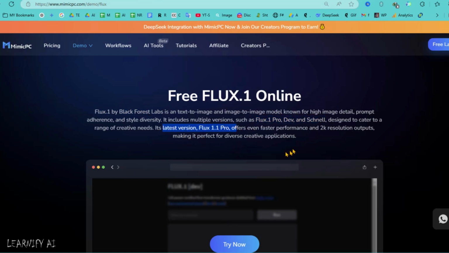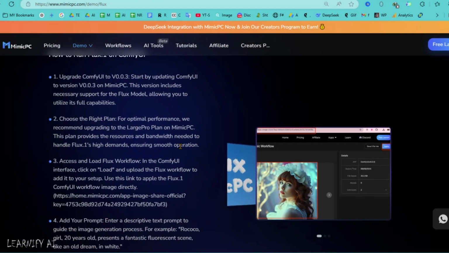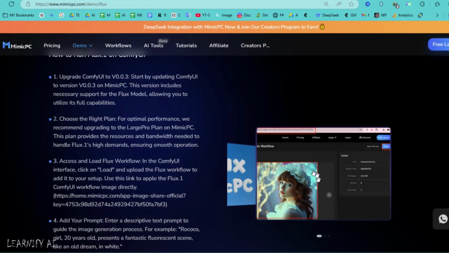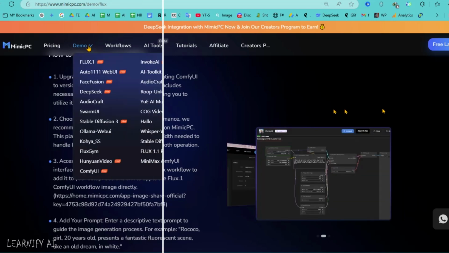It comes in versions like Flux 1 Pro, Dev, and Schnell to suit different creative needs. The latest, Flux 1.1 Pro, delivers faster performance and 2K resolution, ideal for high-quality projects.